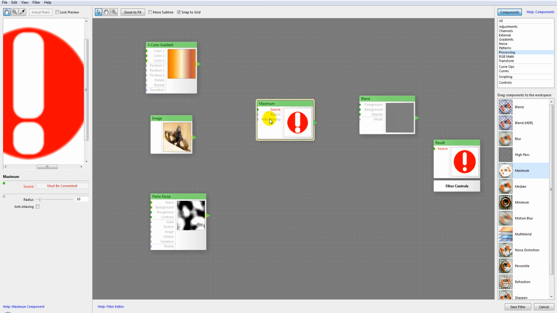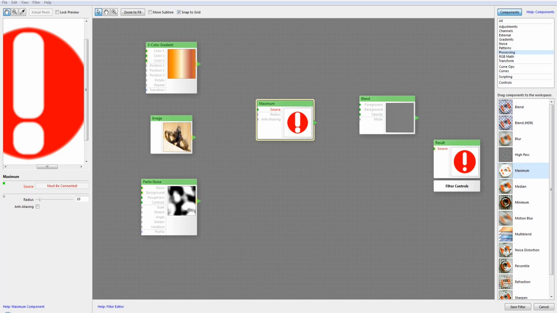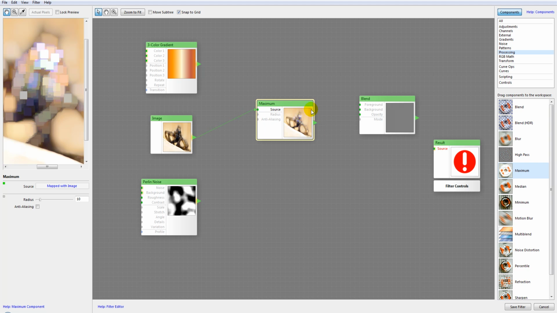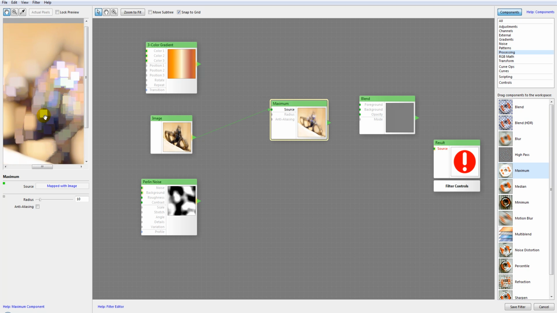Next, we have an option called maximum. The maximum component replaces every pixel of the source image with the brightest color in the surrounding pixels within a certain radius. We can actually apply that right here. You can see at this point it takes a radius of 10, finds the brightest pixels, and replaces the surrounding pixels with this.